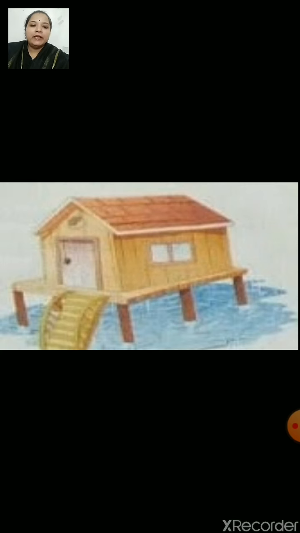Now, the next house. You are familiar with this house, are you? Can you tell me what material is used to make this house? It is made up of cloth. It is a temporary house. Houses made up of cloths are known as tents. People who live in tents move from place to place. They are called nomads.